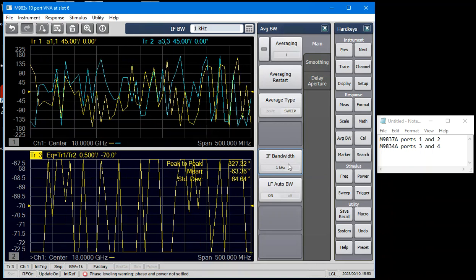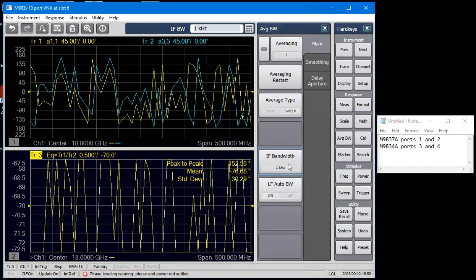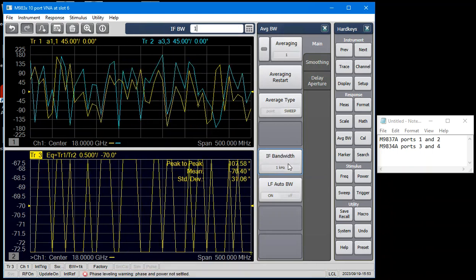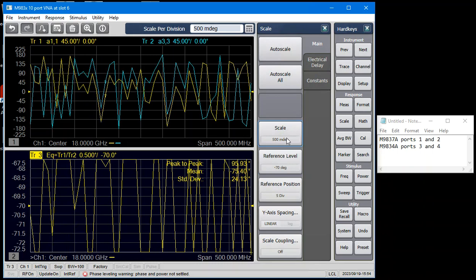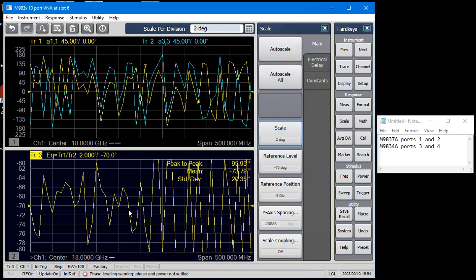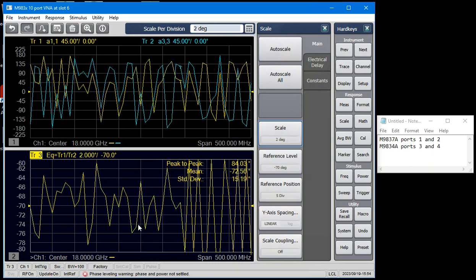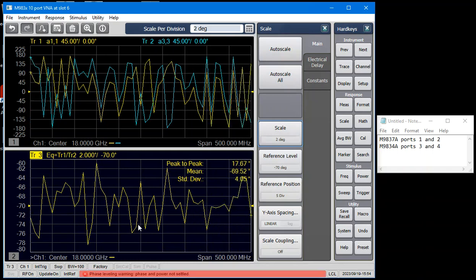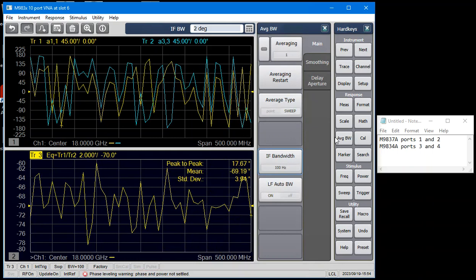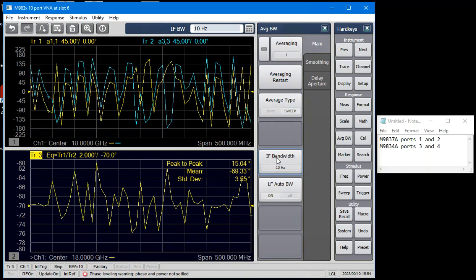Let's go to 1 kilohertz. It's still really not that good. If we go to 100 hertz and 2 degrees, it starts improving. 17 degrees. And now let me go to 10 hertz. So now that's much better.